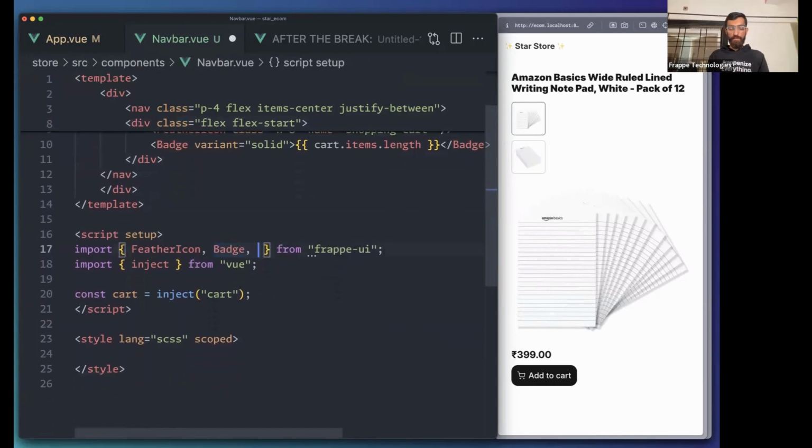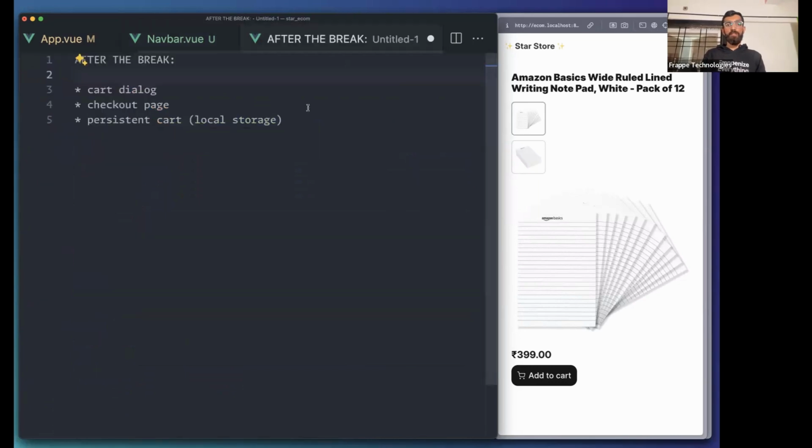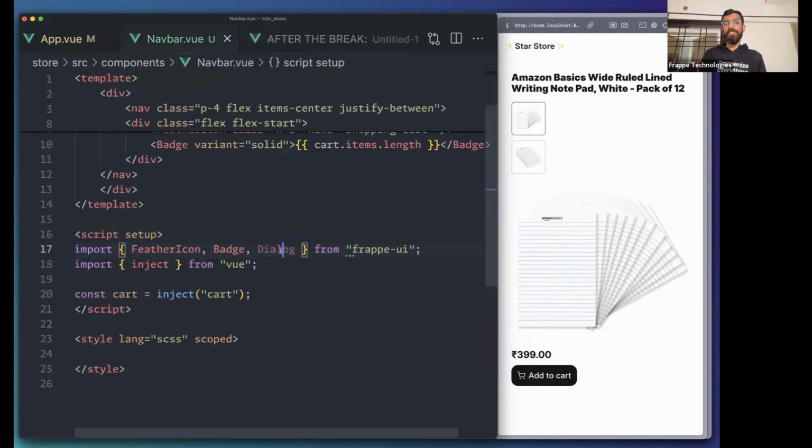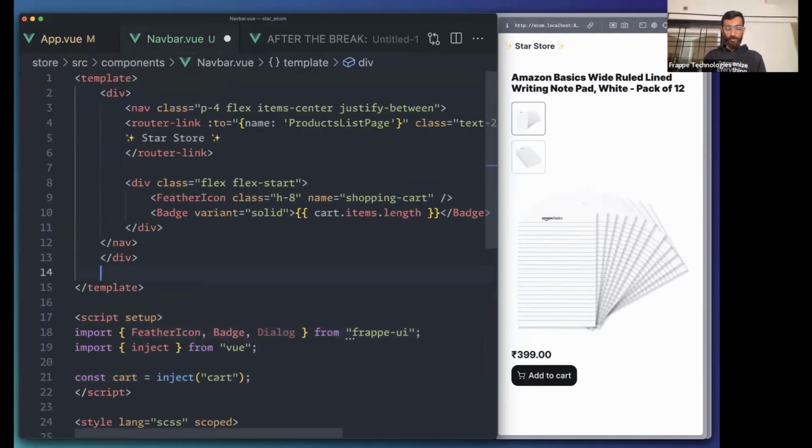So let's get a dialog component. One more thing I got reminded about in the break was this product description. We haven't covered it, and tabs. This will go hand in hand, so we cover the tabs component as well. Nice. We are increasing the scope, but let's not get carried away. Dialog, right?